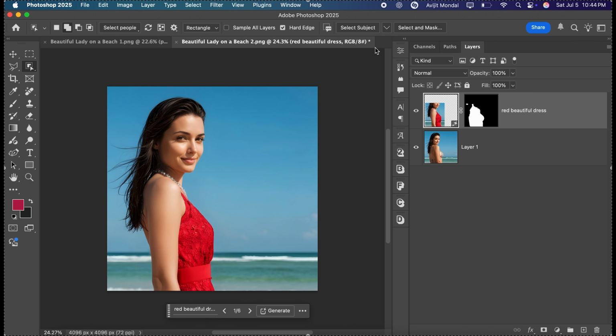And this is how you can change the outfit of the model based upon your marketing campaign. And I must say that Photoshop has crazy generative AI features that nobody does better.